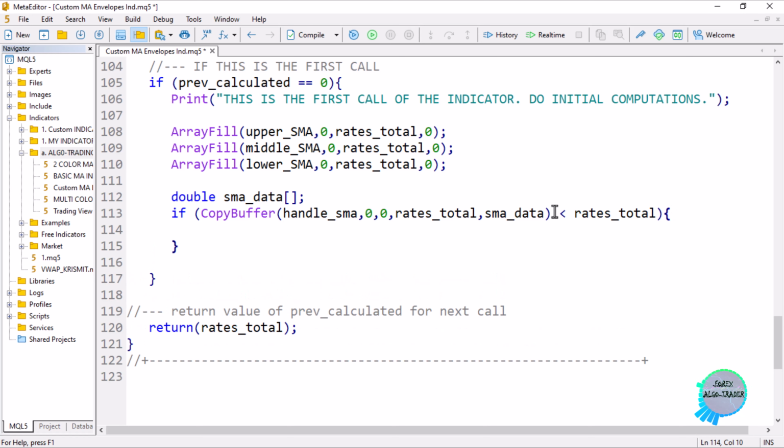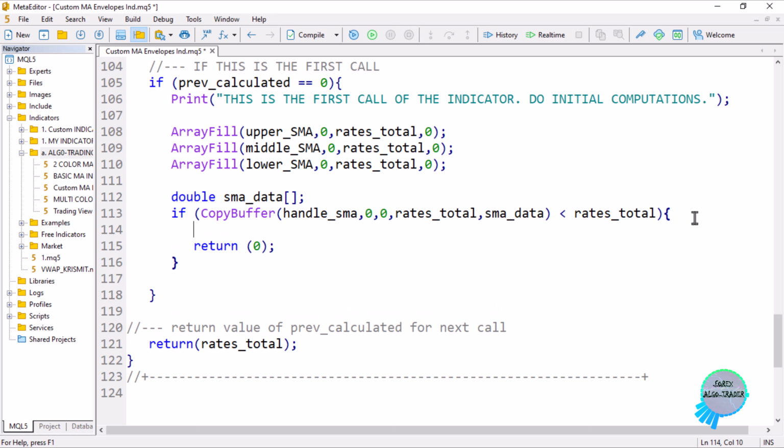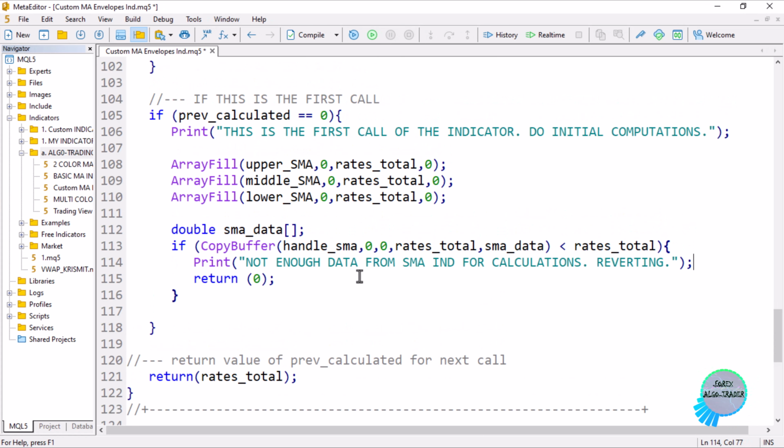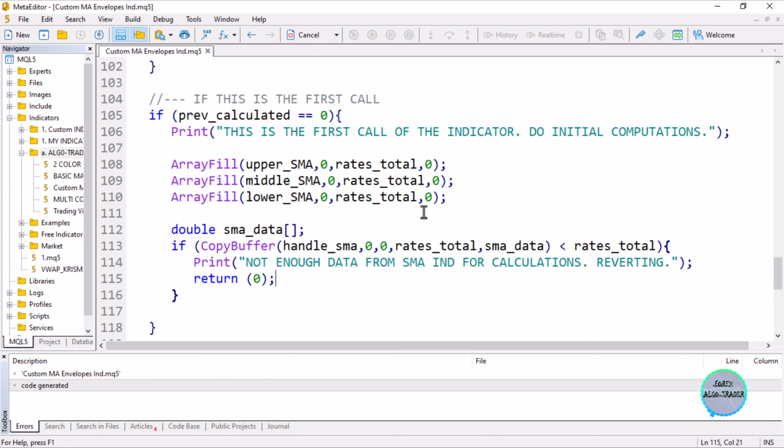We can go ahead and return 0. So we return prematurely in that case, then we can inform of the error and say not enough data for calculations. That causes the indicator to revert. Now, it means that we need to copy the exact data.